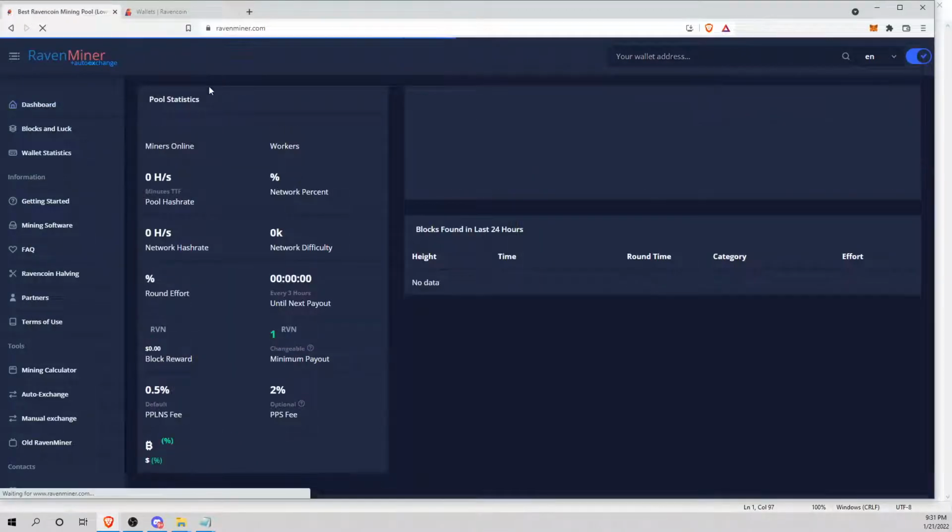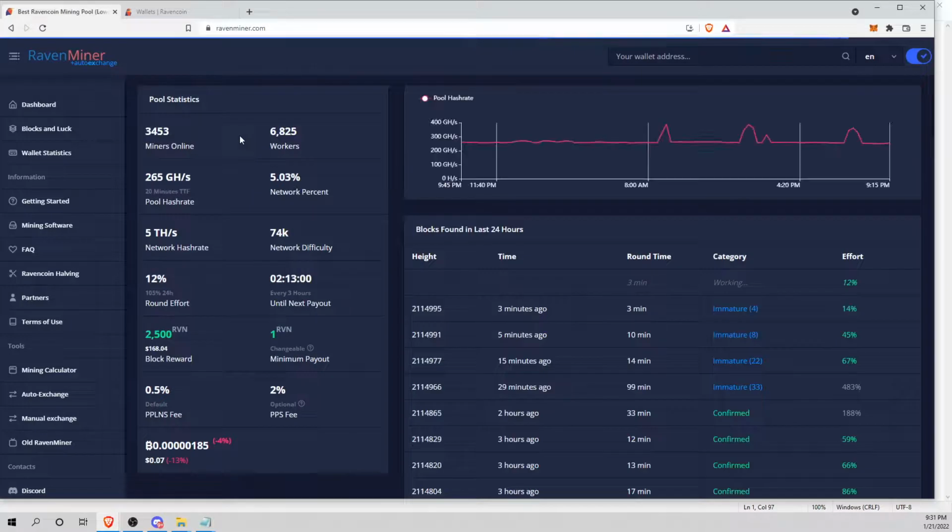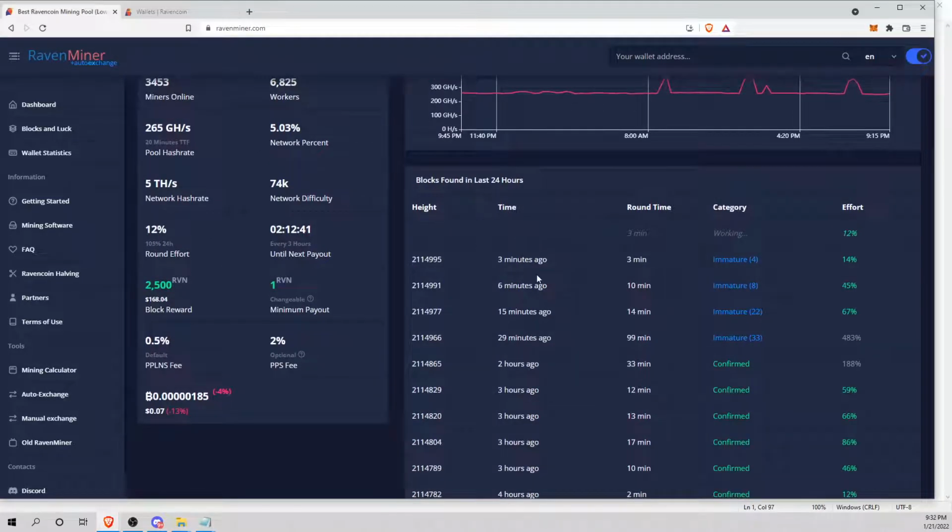So just a little bit about the RavenMiner pool. This is how much of the total hash rate of the entire network that we have. So we're 5% here. The difficulty is really how many people are mining on the network, essentially. So the more people that mine on Ravencoin, the more the difficulty will go up and the less reward everybody will get. Talking about the blocks, basically one block is found on the Ravencoin blockchain every minute.